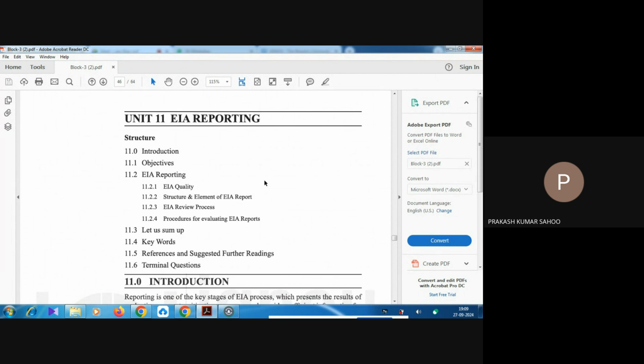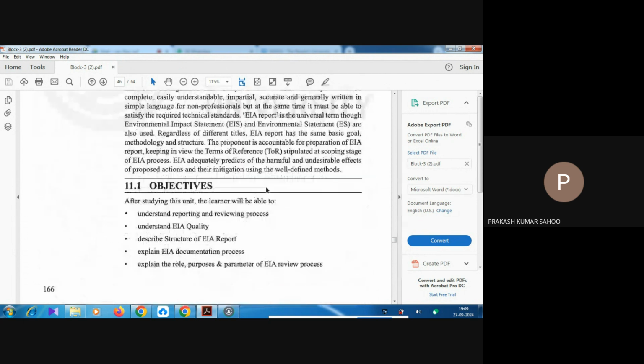So how the EIA reporting is done. Before the EIA reporting, the first step is screening of the project, scoping of the project on the basis of your TOR, and the impact prediction, impact assessment, then the mitigation process, and whether there is any alternative, then the public hearing or public participation. So by accumulating all these factors, the EIA report is finally written.